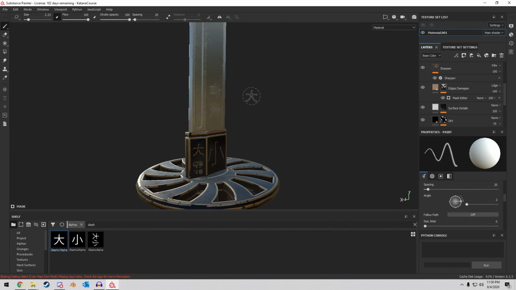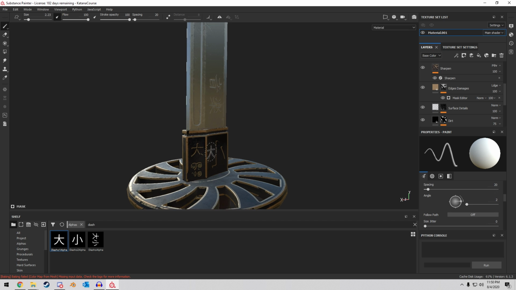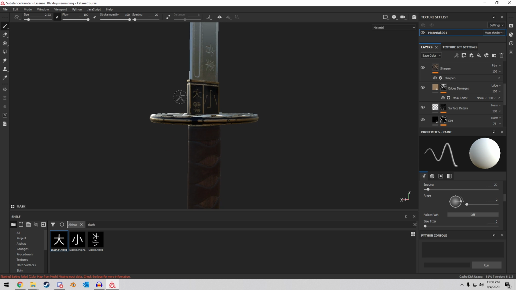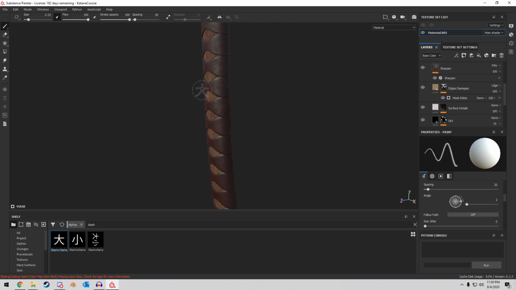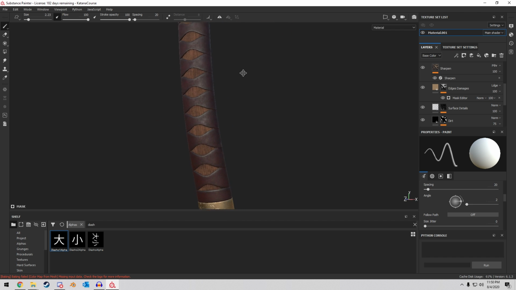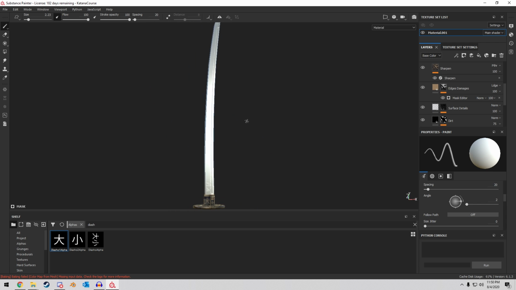So we got either music or harmony on the other side. The big, little, it's got some cool engravings on it. Yeah, I think for me, this is pretty much done with the texturing process. Feel free to keep playing around with it and do what you want. I'm liking the look of the blade.